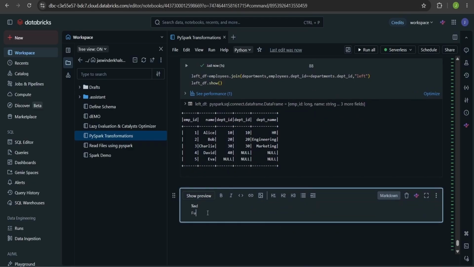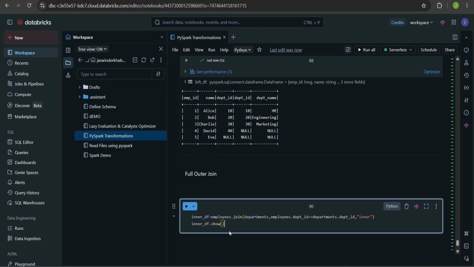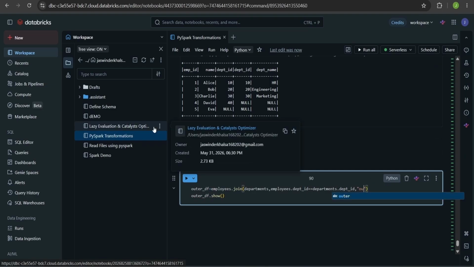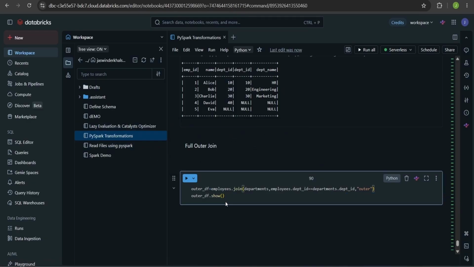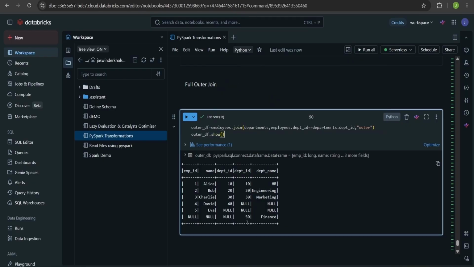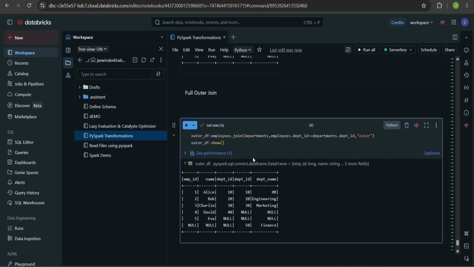So I will say full outer join, shift plus enter, and then I will copy paste my inner df, and here I will say inner outer, and here also I will say outer, and then here I will just say outer. And that's it, guys. I will just run this. So outer join includes all the records from department as well as employee. If there are unmatched records, it will populate nulls. Okay, this is how full outer join works.